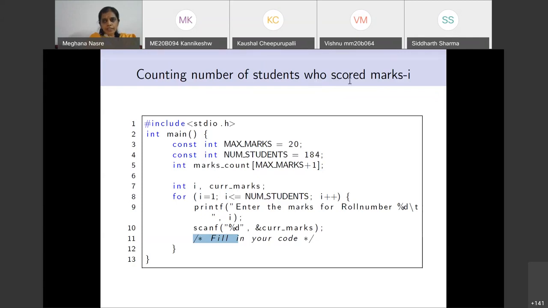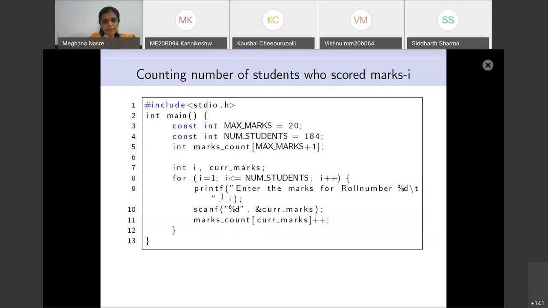Do we consider fractional values of marks? No. We already made the assumption that all our marks are integers, so we are only going to input integers. So what I have done is, whatever was your suggestion, I have just added it into line 11, that is marks count of current marks plus plus.